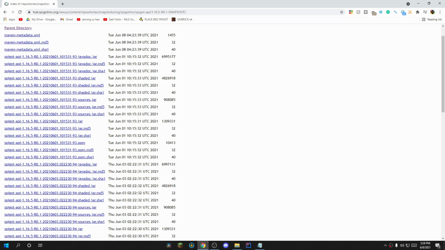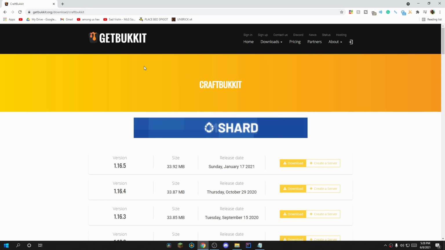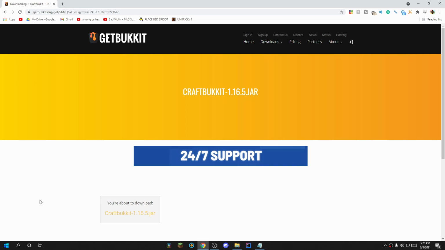Anyways, finally, we want to download CraftBukkit, which is the last component of all of these dependencies. So I'm going to copy it, and click paste and go to, and then go to this gitbucket.org/download/craftbucket. Again, link in the description, and just download the latest release. Technically, you could also download a different version if you want to develop for a different version, but since we've already downloaded the latest version for the other 2, we want to download it here too.